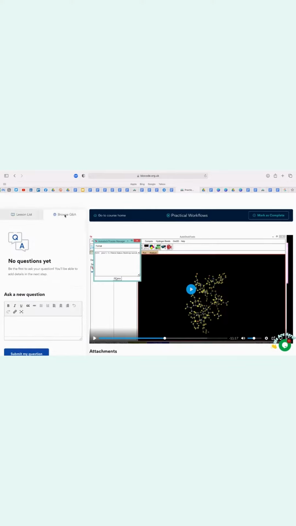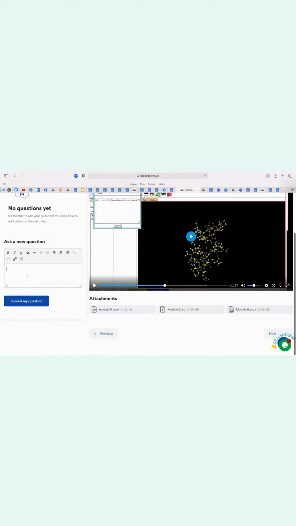This is how your screen will look after starting this course. You can select any lesson that you want to learn and you can watch the video according to your own pace. And under the video you will find two attachments. One is the transcriptions for the video and the other one is the PowerPoint presentation. And if you have to ask any question, you can just go to the Browse Q&A section, write your question here and click on Submit My Question.